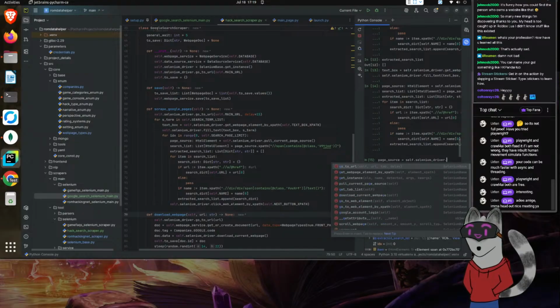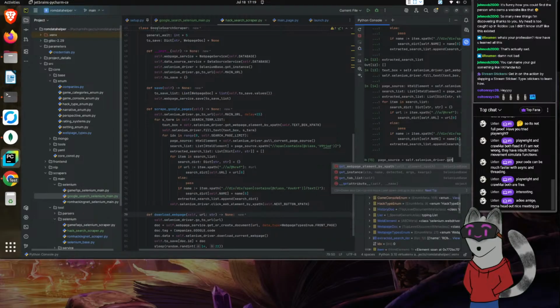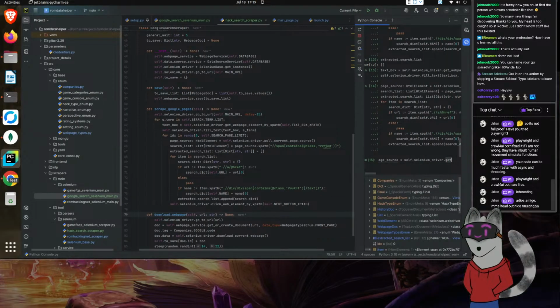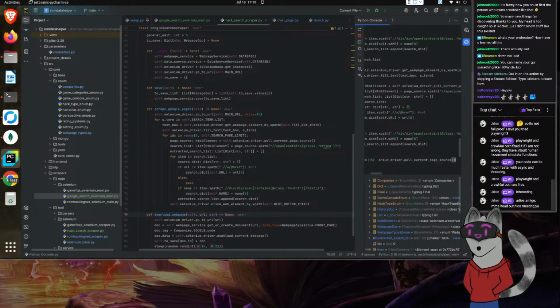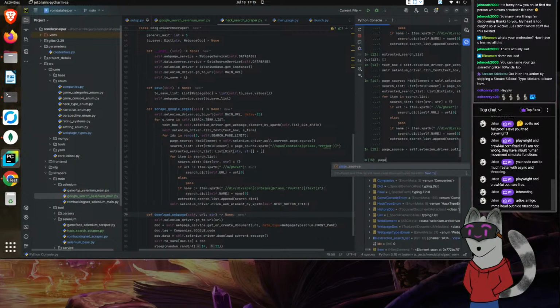Well, let's see here. Get, it should be, where are you? Pull current page source. There we go. So now let's check the page source.